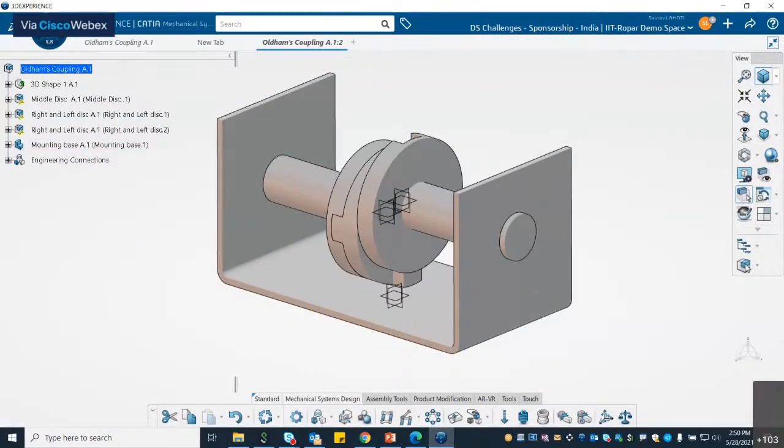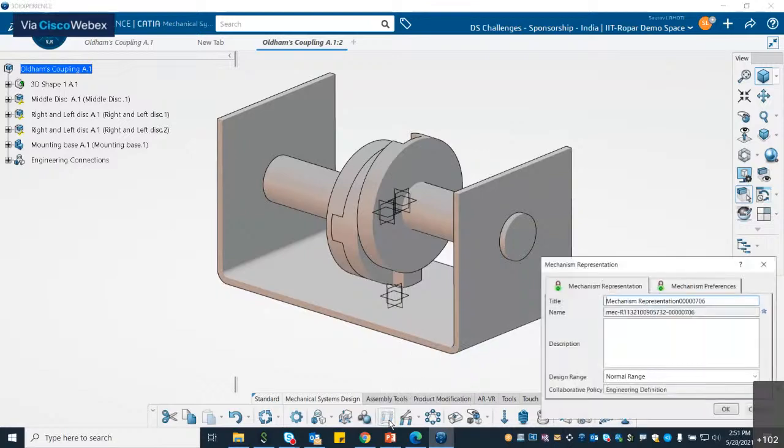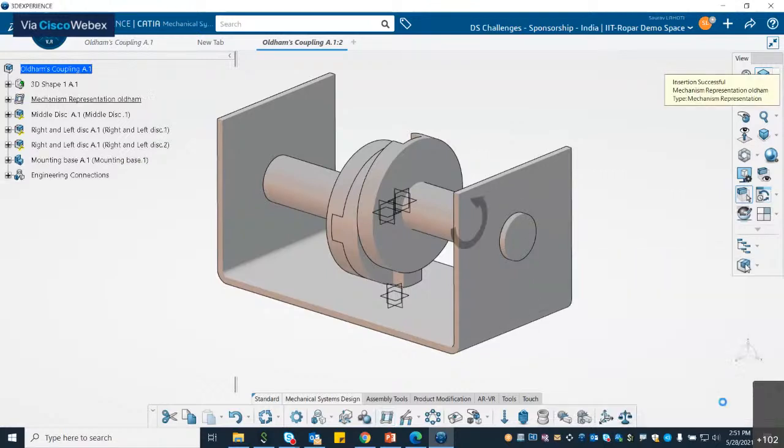Here, what you have to do is click on mechanism representation. In mechanism representation, you can name your mechanism or keep it the same. In my case, I will name it Oldham. Then click OK.